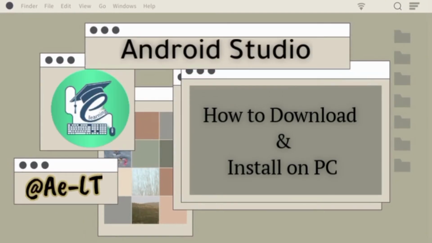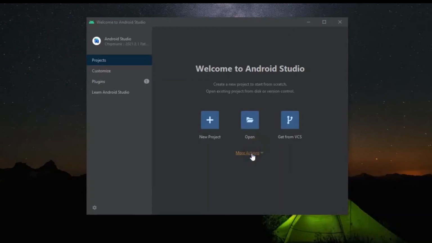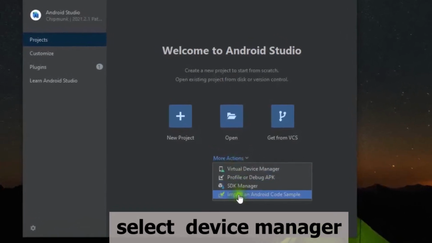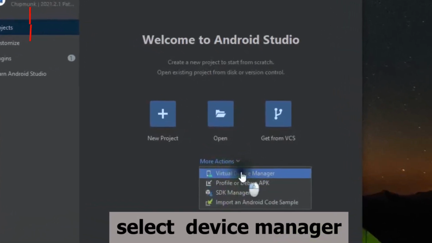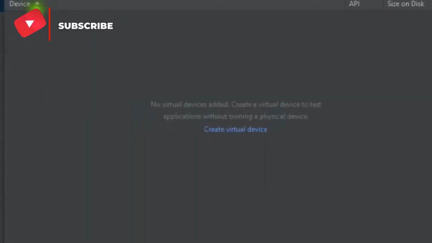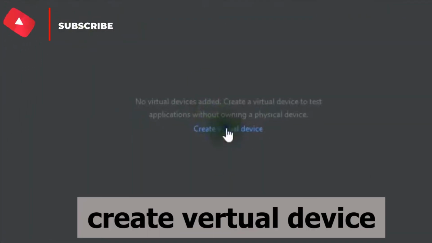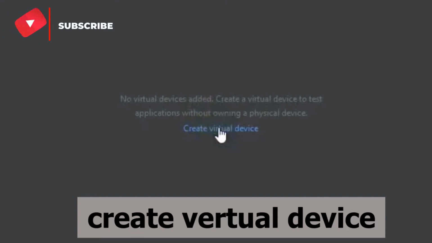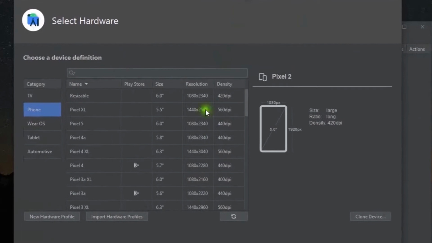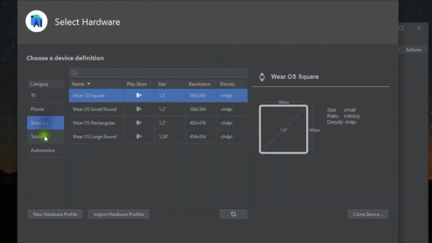Congrats! Your Android Studio has been successfully installed in your system, and you can start a new Android Studio project. By following the above steps, you can download and install Android Studio in Windows 10.